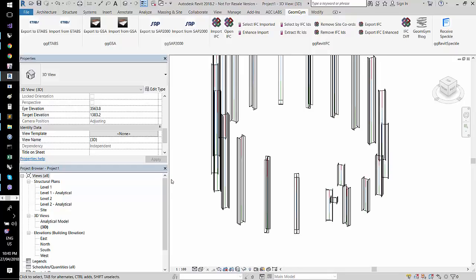But what it's also done, because I actually reduced the number of columns in this new version of the file, it's actually stored the obsolete and delete identifiers, and then the Revit plugin then deletes those objects as part of that process. So it's trying to manage the changes, or help you manage the changes as the project design evolves as part of that process. Any questions on that then? Okay. So that's columns.